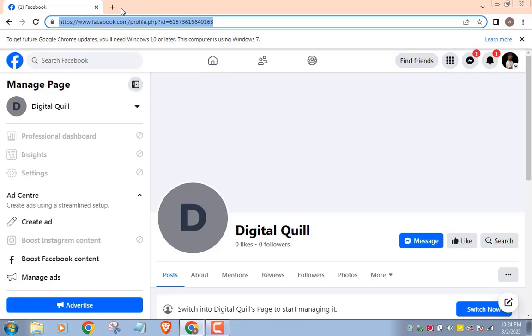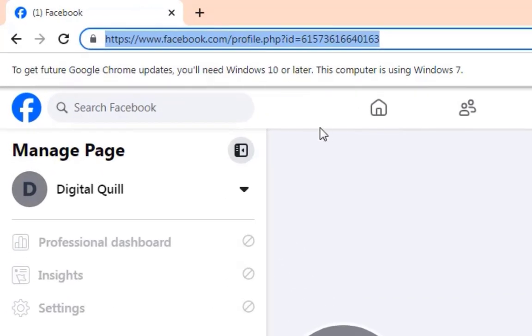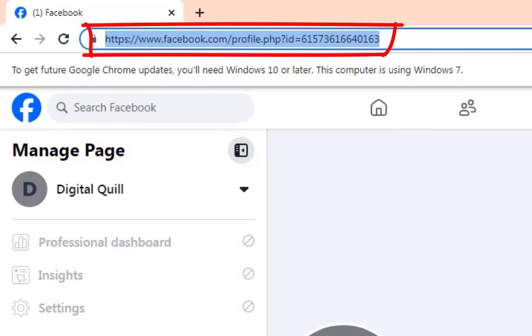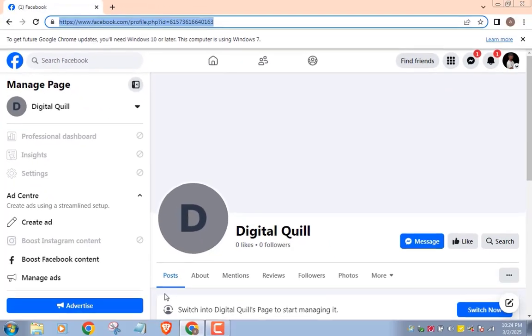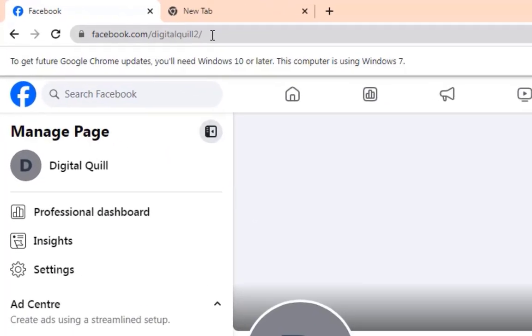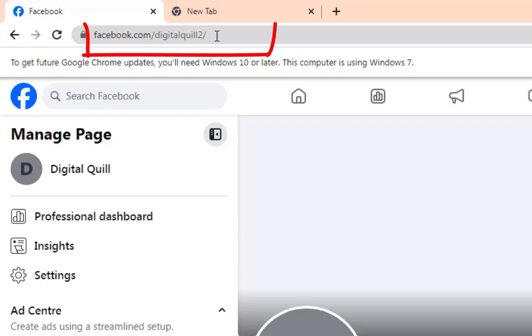This Facebook page URL is not looking cool, it's not looking customized. In fact, it looks ugly. You don't want to share this Facebook page to anyone. Instead, you want your Facebook page URL to look exactly like this.